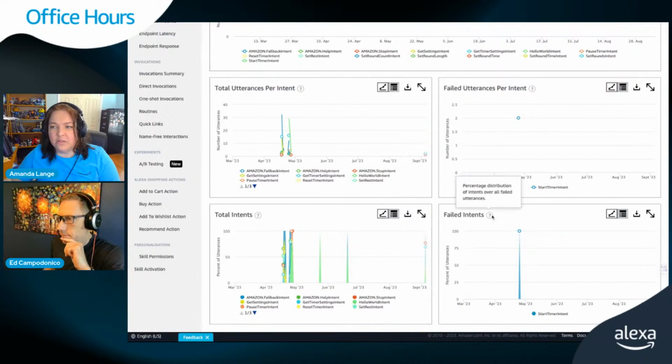So what we're looking at now is failed intents, which just says percentage distribution of all intents overall failed utterances. And so failures per intent or overall failed intents. So did the intent itself fail, or did the utterance not hit the correct intent? I think that is a lot of the distinction that we're trying to pull out there.